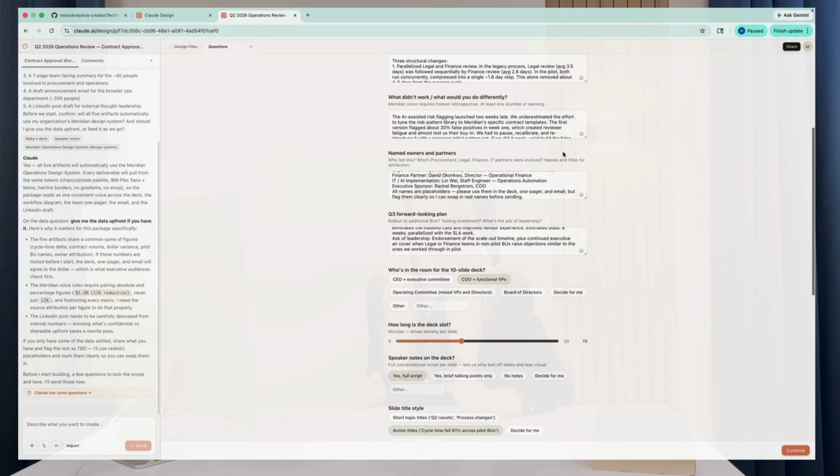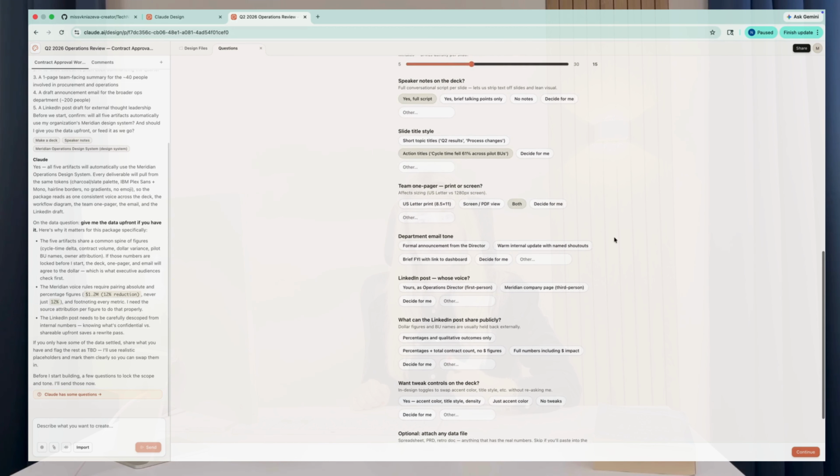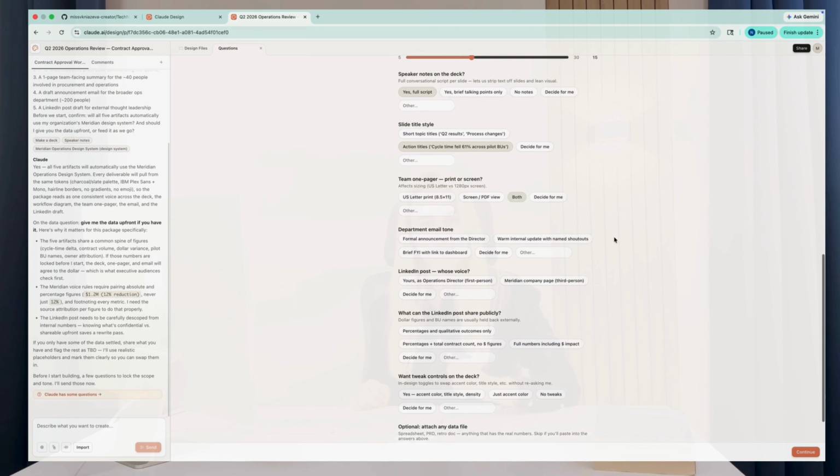Audience for the deck: COO and functional VPs. That's the level Meridian's voice was built for. Deck length: leaving the slider at 15 minutes, the default. That's the realistic slot for a quarterly ops review. Speaker notes: full script, not brief talking points. I already toggled speaker notes on at the project level, but this question is about how detailed the notes should be. Full script lets me strip text off the slides themselves and lean visual.